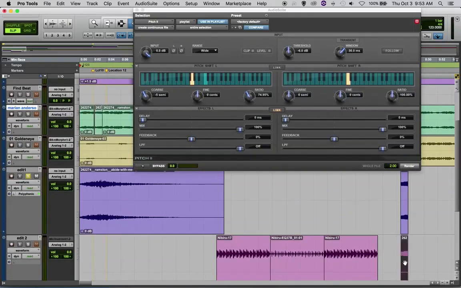So I could process this one in a different way. So if I solo this guy, highlight this. Alright, let's do that one like that. Now if I play them all together, oh my god. Got like 4 harmonies going on there. So that's pretty cool. So that's pitch shift.